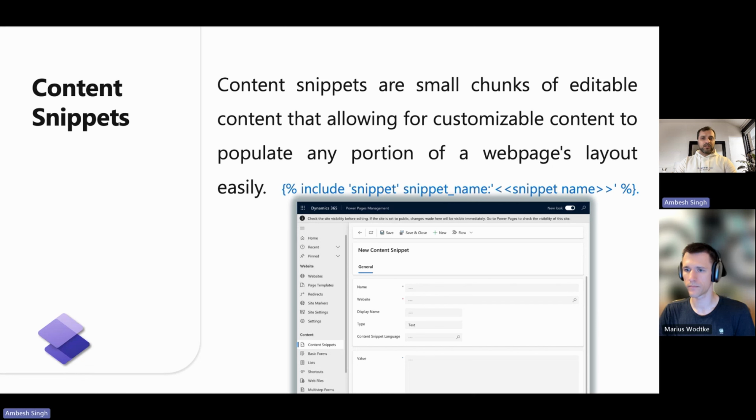A snippet can be created and edited through the Portal Management app. The main power of the snippet is that you can abstract a bit of content other than the main copy of the page and edit it separately, allowing essentially any static content on your website to be fully content managed and editable.